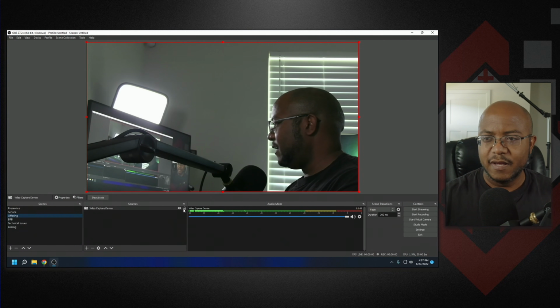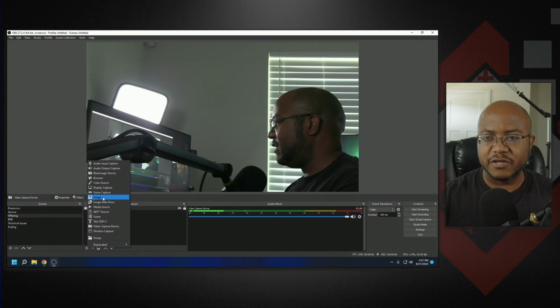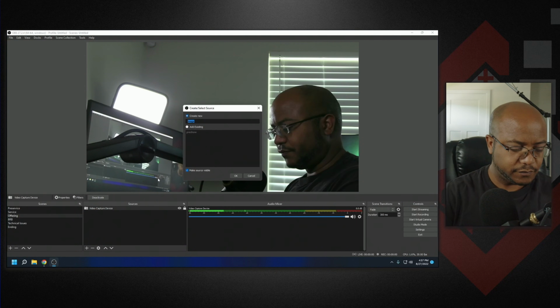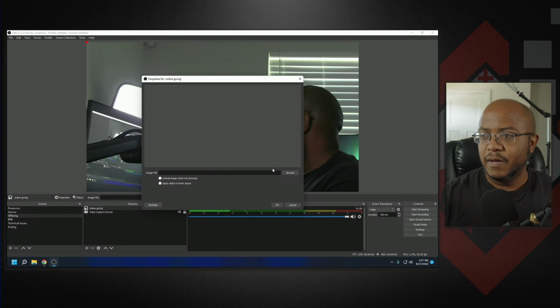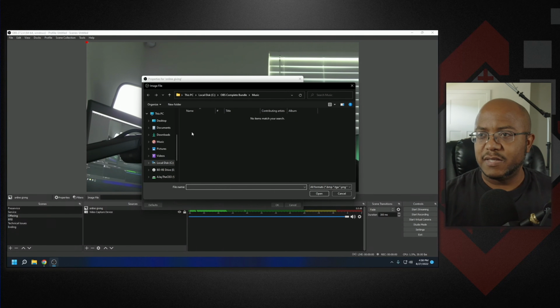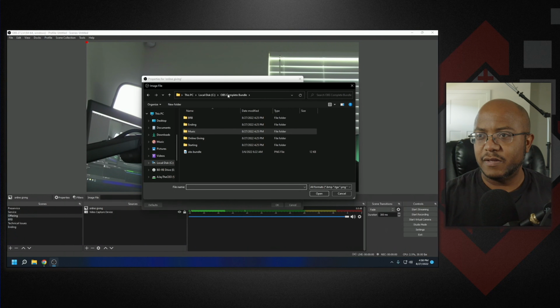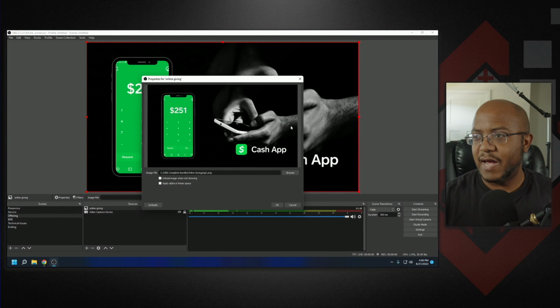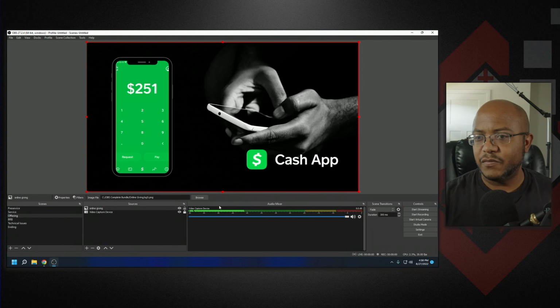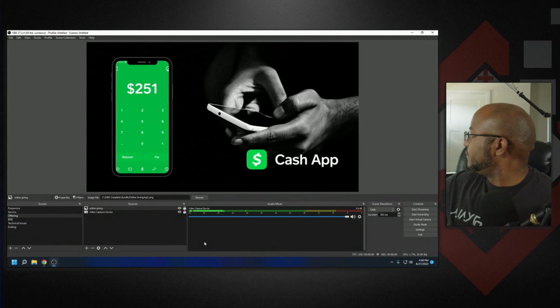Let's lock that. But what we're going to do is add a plus, and we're going to add an image, because remember, it goes in layers. I'm going to call this online giving. And I'm going to select one of the images that was already made, but you can always make your own. I'm going to use this Cash App one. So now, as you can see, audio is still coming through.